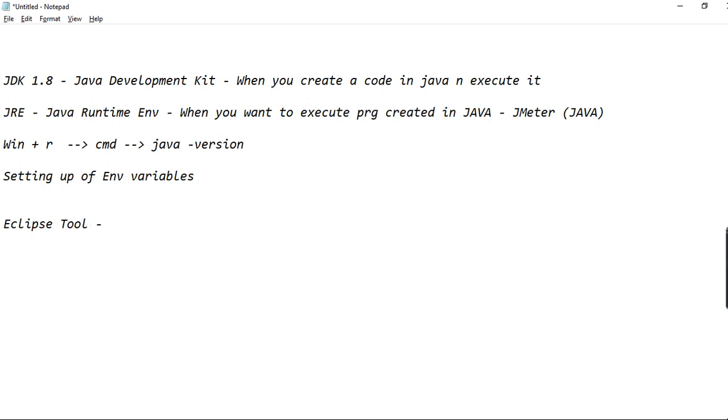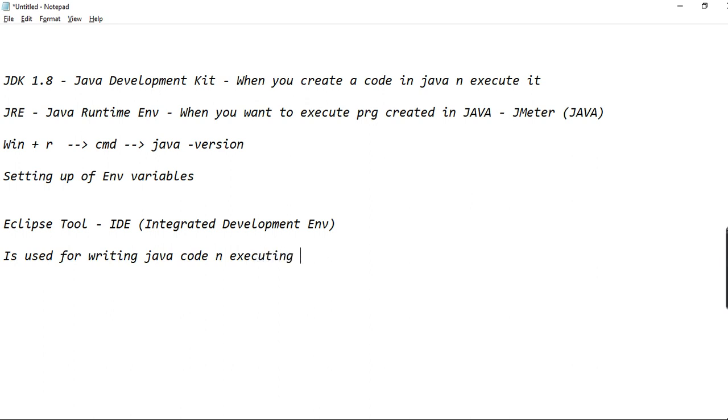Now this tool, Eclipse, is nothing but an IDE. IDE stands for Integrated Development Environment. Okay. This tool is used for writing Java code and executing it. So it is providing you a platform wherein you can write the Java code and execute. You can create projects, you can create Java classes and accordingly execute them. So there is no installation part over here in Eclipse.